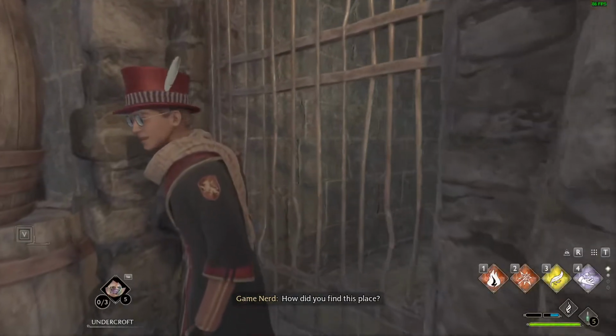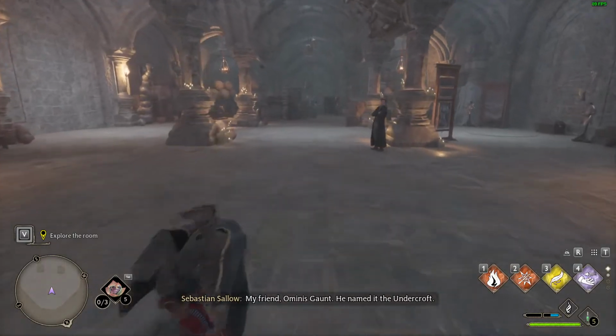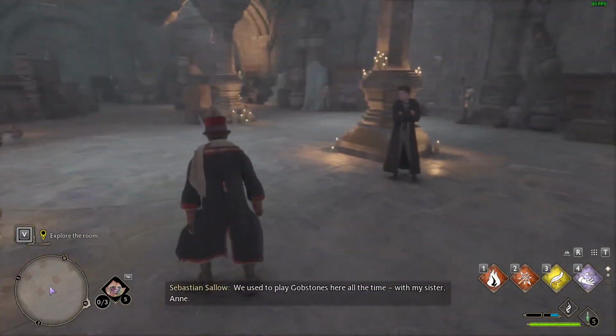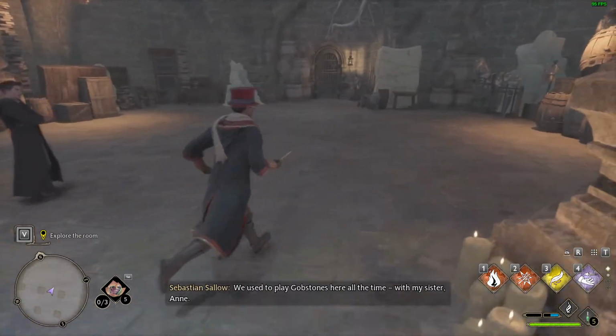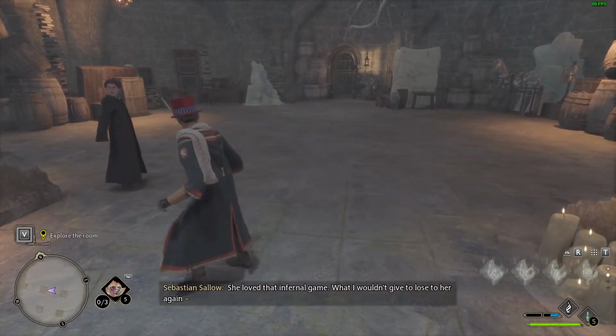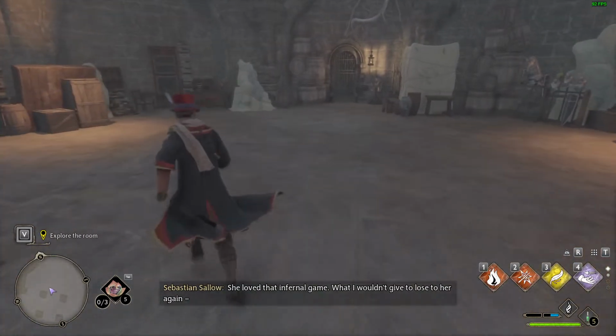How did you find this place? My friend, Ominous Gaunt. He named it the Undercroft. We used to play gobstones here all the time. With my sister, Anne. She loved that infernal game. What I wouldn't give to lose to her again.